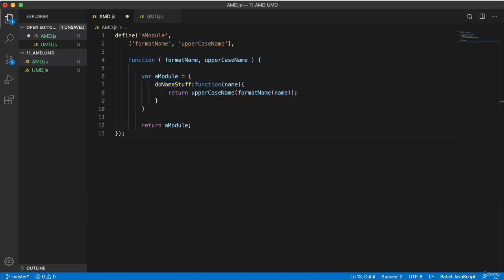Now, in order to require a module, or in order to link to another module, they used the require keyword for that. And here's how that would look. Let me just copy that in down below.